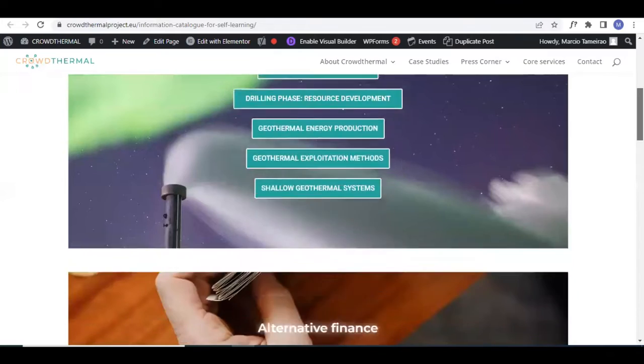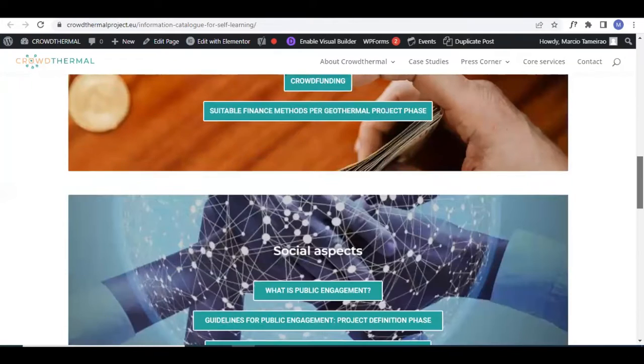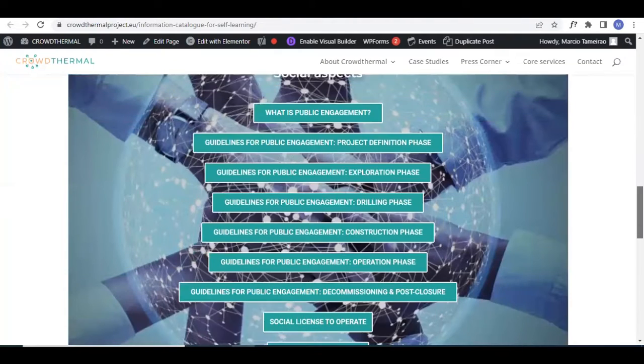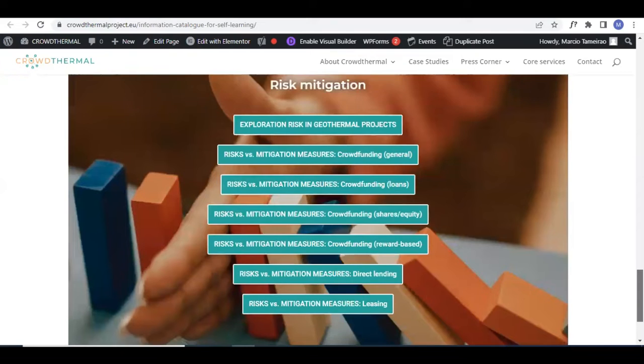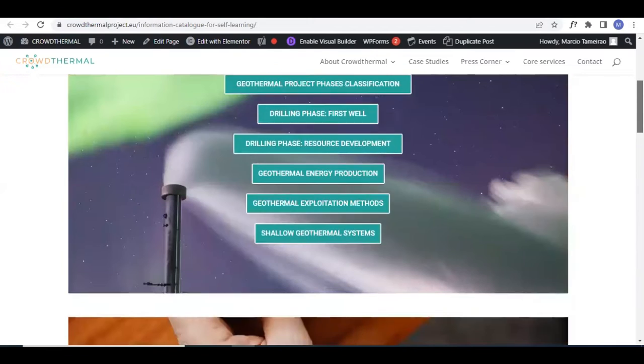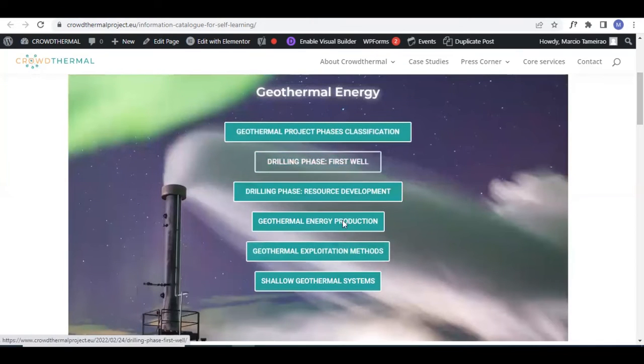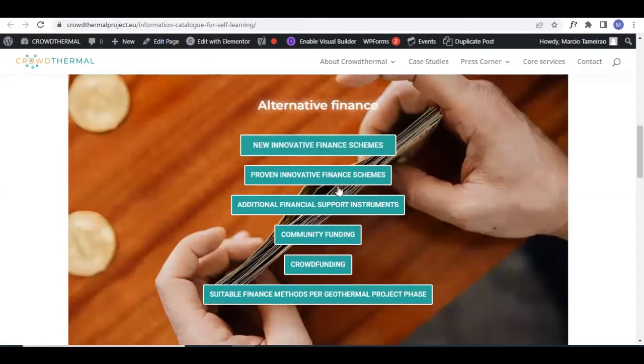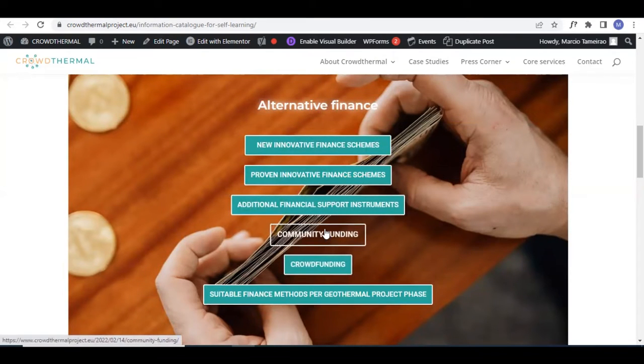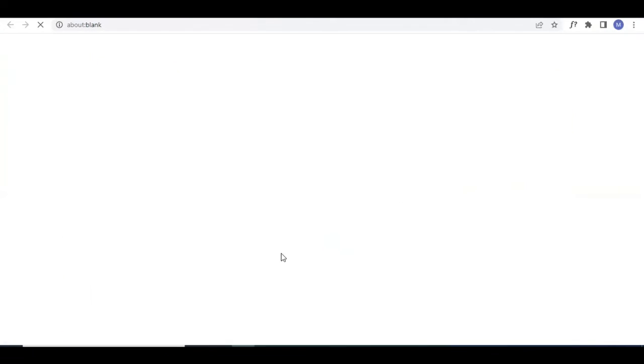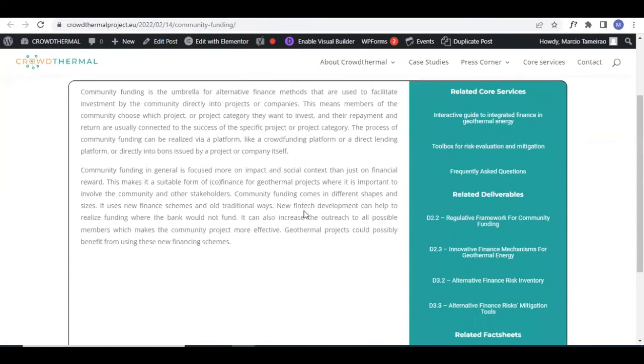So geothermal energy, alternative finance, social aspects, and also risk mitigation. So these sections have a number of topics here. So for example, let's go to alternative finance, and here you can see crowdfunding or community funding. So if geothermal project developers are not aware of community funding, they can click, and each of these buttons will lead you to a wiki article. And these are short articles.